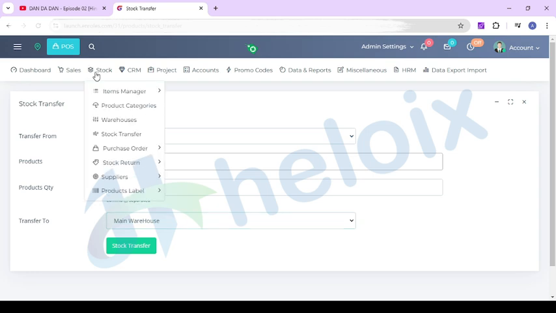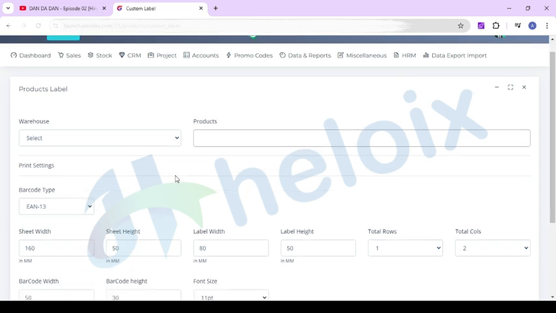We can manage that. Okay, then we have purchase order, like new order. We can manage that. Stock, so we can manage supplier records, customer reports. Then we have supplier, so supplier data, many suppliers, we can manage that. Then we have product label, so we can manage that also here.